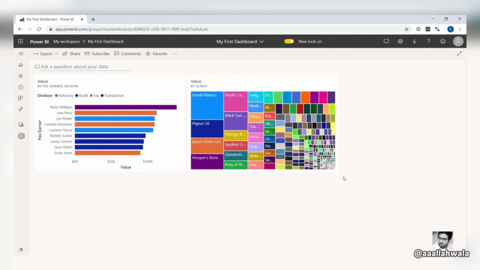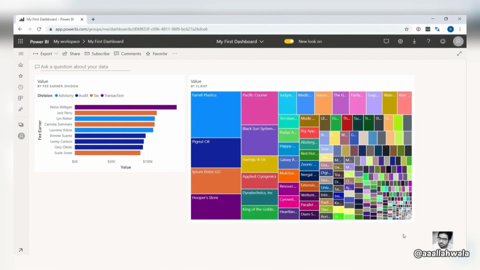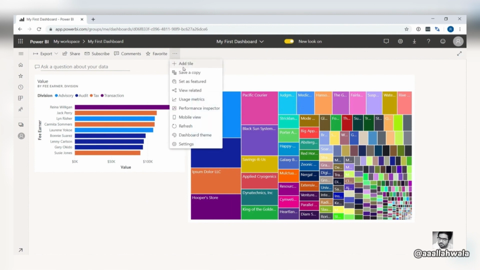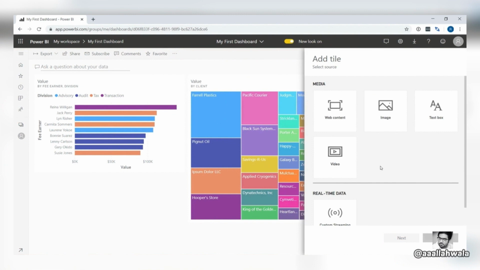Visuals in the Power BI online service have a tile-based layout. When we expand or move a chart, we can see that the chart snaps to a grid system, ensuring a neat layout. If we need to add different content, we can simply click Add Tile. As you can see, we're not limited to visuals and can add web content, images, or even video.